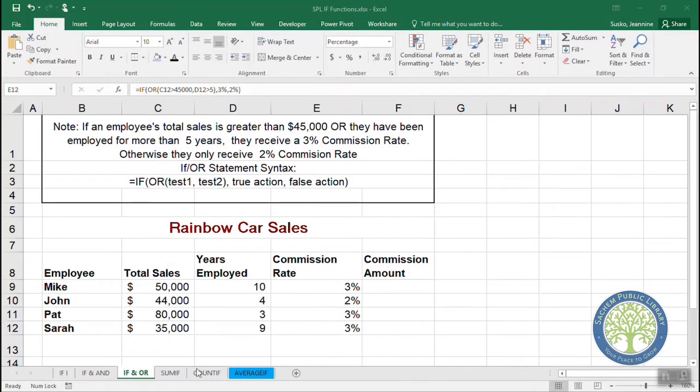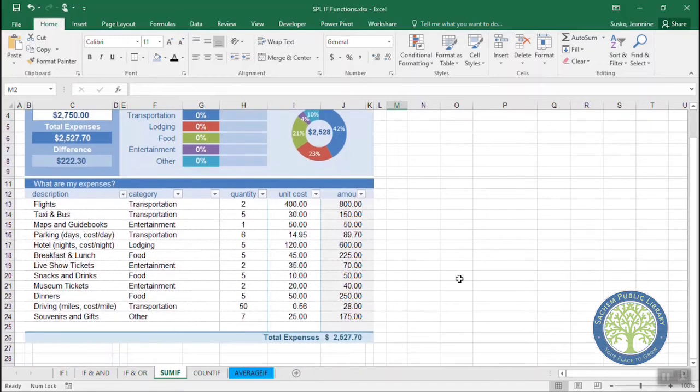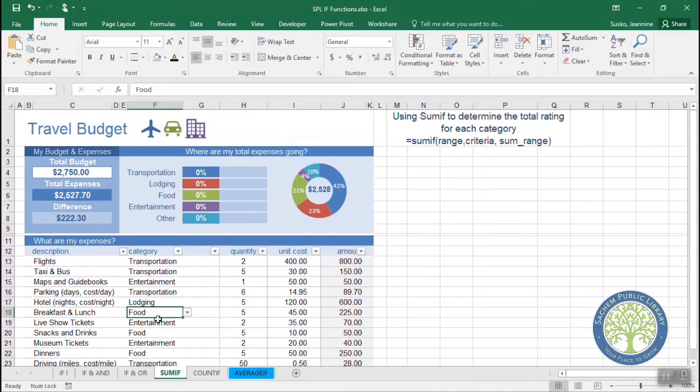And now we'll take a look at the SUMIF function. So moving along to the SUMIF tab. This is a fun example where we have a list of expenses, and those expenses have been categorized. So there's a column that tracks if they're transportation, lodging, food, entertainment, etc. Well, what we want to do is use a SUMIF statement that will add the expenses, but only if they fall into a specific category.